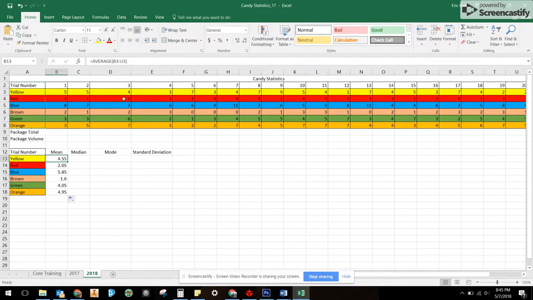So if you look at my formula bar up here, it's B3 and U3 right now for yellow, but for red, it's B4 and U4, blue is 5, brown is 6, and so on and so on. So it does all that for us. So there's your mean. Median, you'll do the same thing.